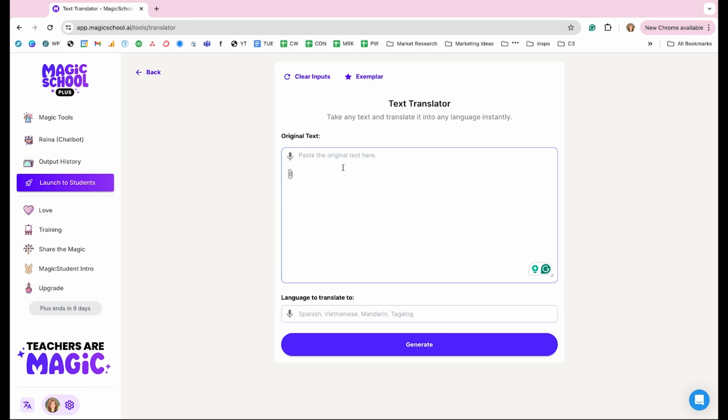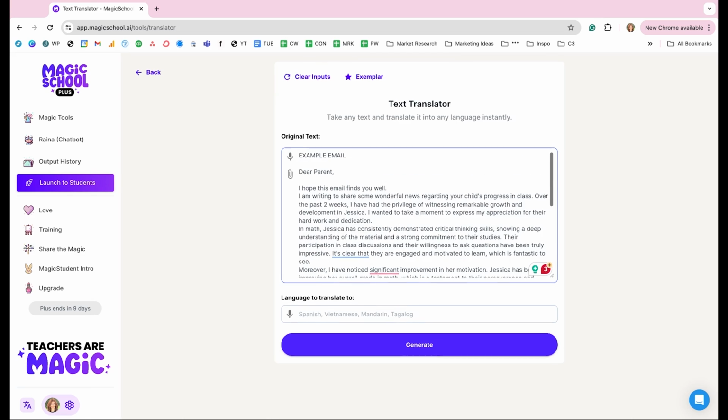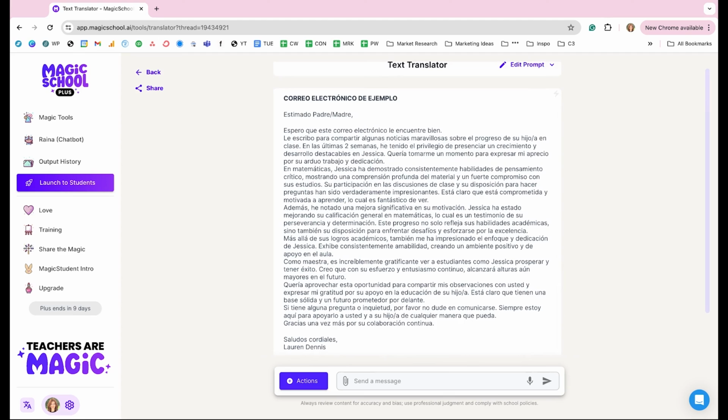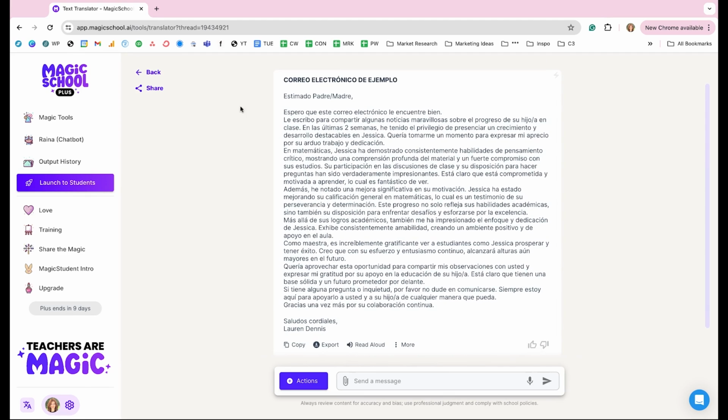And then for this example, let's say I have an email that I want to send home to a student's parents, and I need to translate this email. So I have my email. I'm going to paste it here in the text box. Then I'm going to enter the language I want to translate this email to. So again, I want to translate this to Spanish. So I'm going to type that in and then select generate. It might take a second to load, but you'll see that this email was translated into Spanish, and I can go ahead and copy this, paste it into my email, and send it.